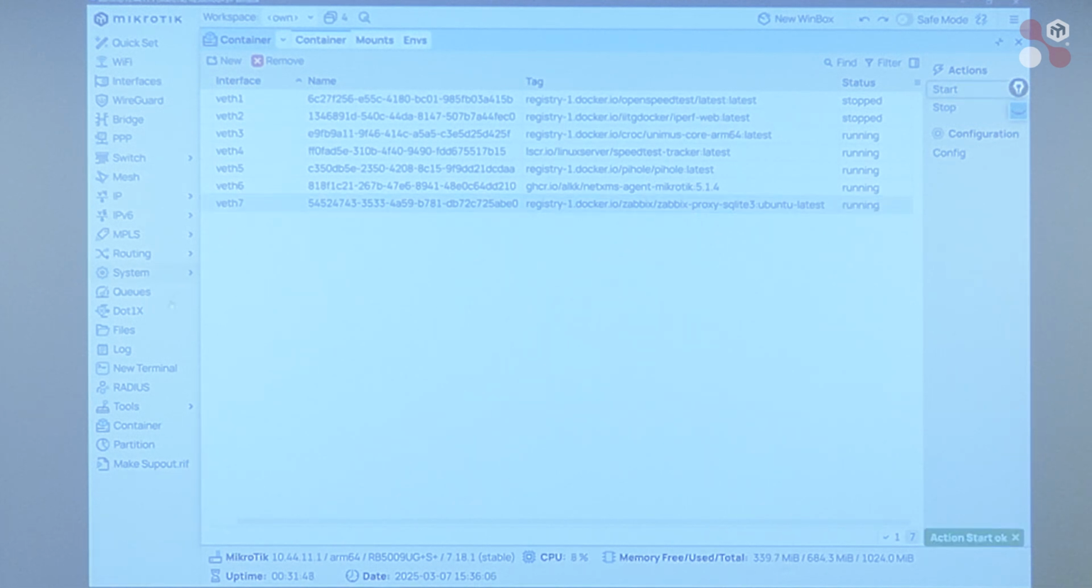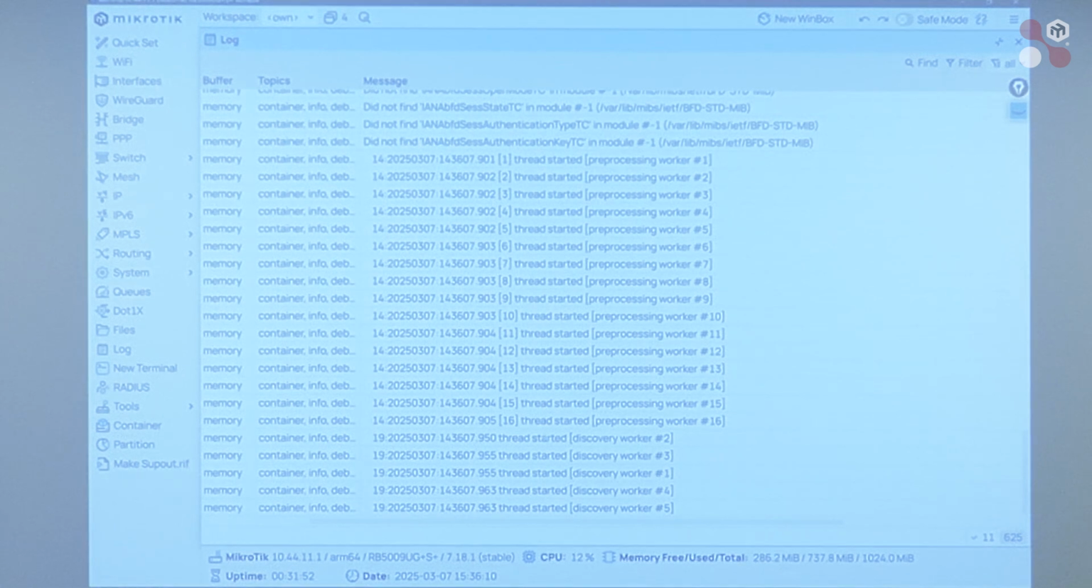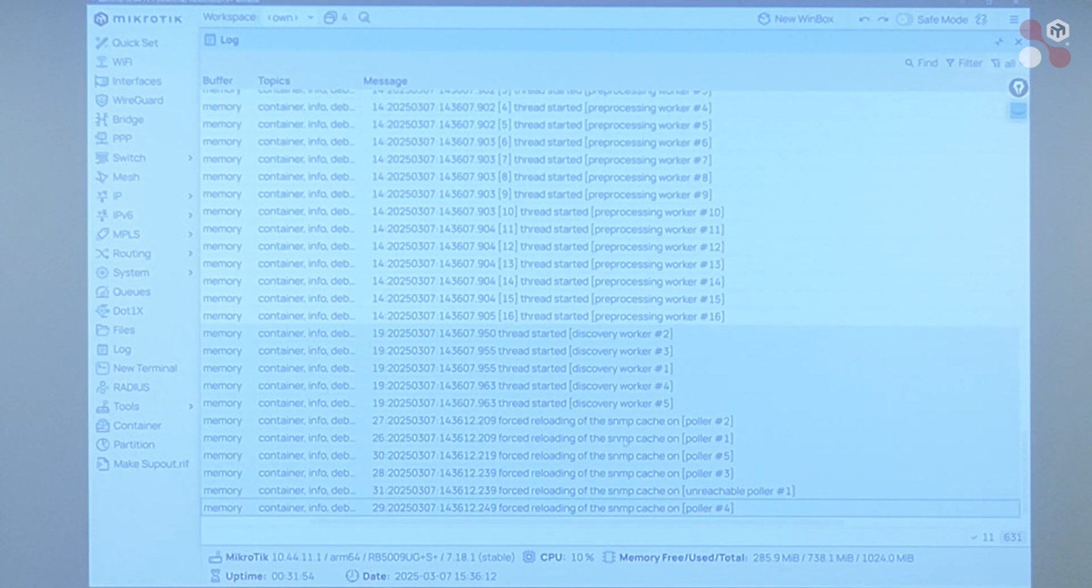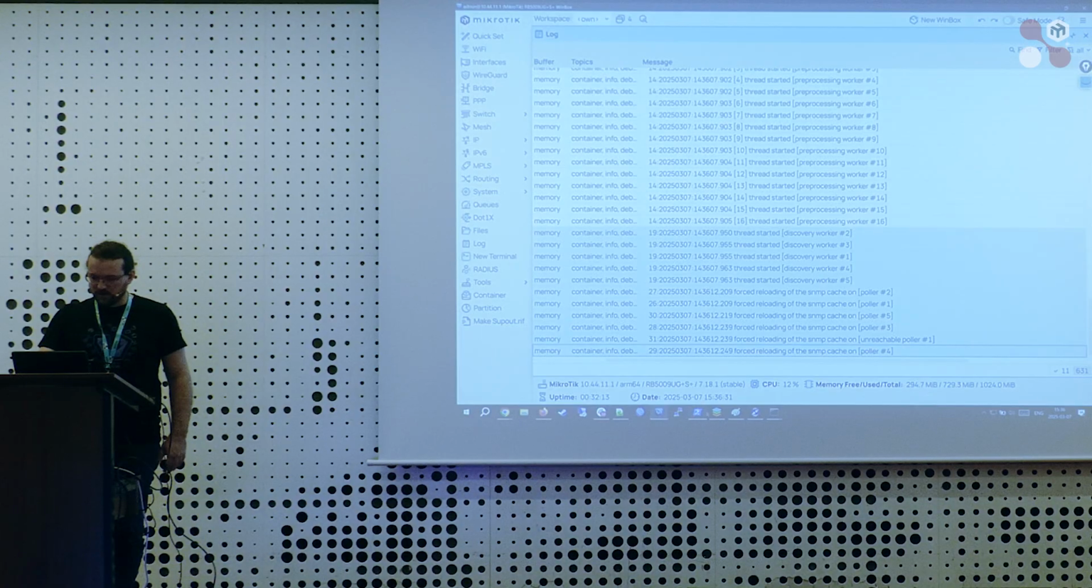Same with container Zabbix. There it is, it's ready. Let's start Zabbix. Logs. And here is our Zabbix. You can see discovery workers coming on, SNMP cache is coming on. So Zabbix is now polling our local network through this container. Again, these are very valid use cases for containers because these are stateless services that just provide proxying into our local network and provide encrypted upstream to our servers.